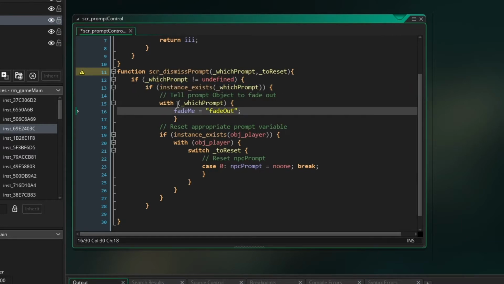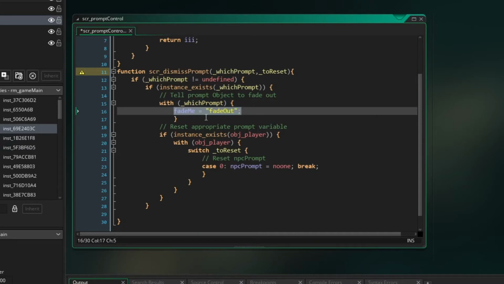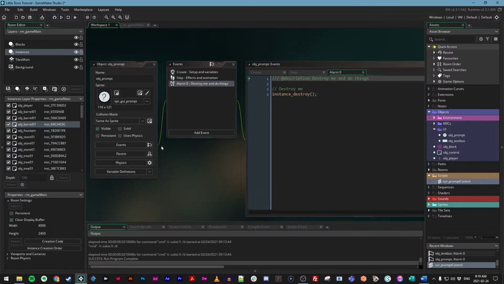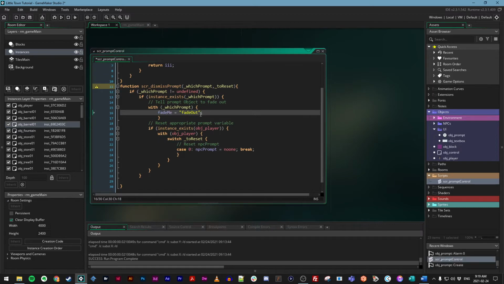So this is something new. This is called a with statement. And with statements are a powerful feature of GameMaker Studio 2. They let one instance temporarily duck into another and execute code. So in this case, this function is going to execute code within the specific instance of the prompt object and then just get out again. So with whatever the instance that we've defined here under whichPrompt is, go into that prompt and then change its fadeMe variable. So if you recall, we have that variable here in object prompt. In this function, we're actually able to duck into that exact instance, change its variable on its behalf, and then get out, which is really cool.